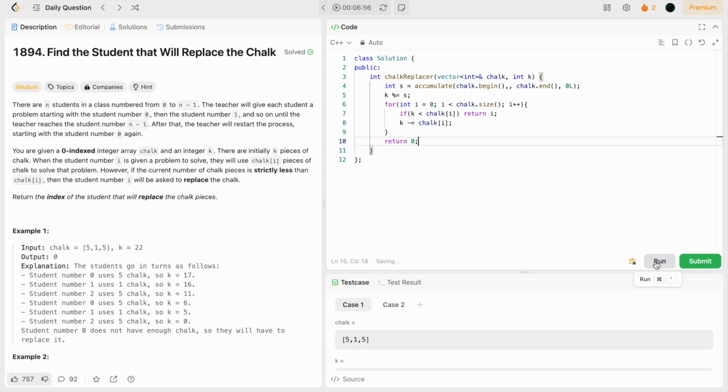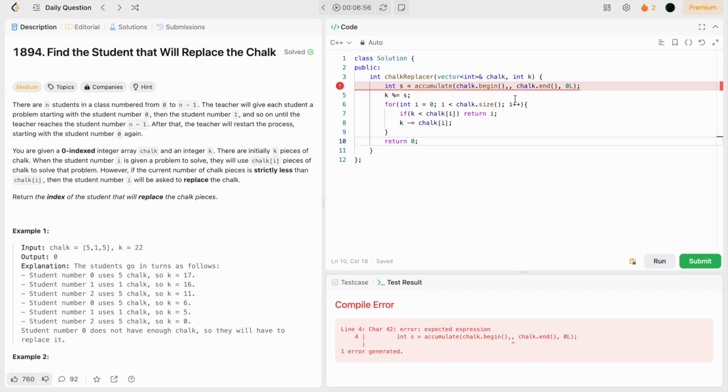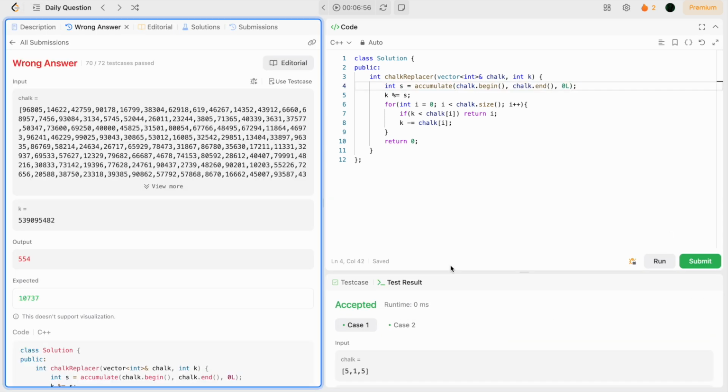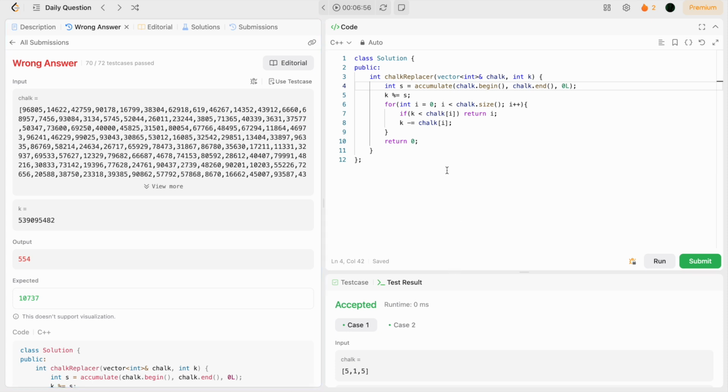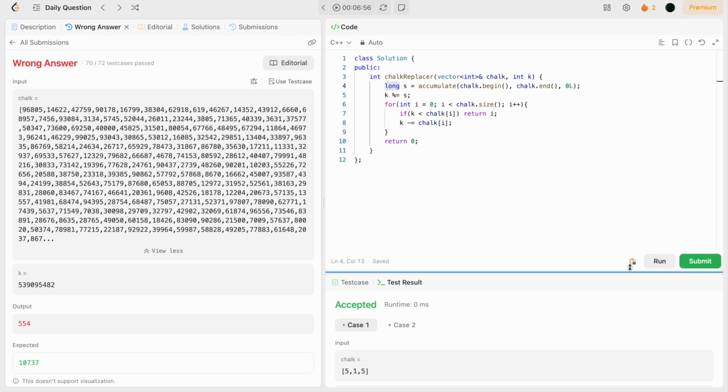Let's now see what it gives. We have an error somewhere. Accumulate is not working. I have a double comma here. Okay, it's working perfectly. Let us submit. Wrong answer. I shouldn't use int here, because the sum of elements can really go above what can fit in int.